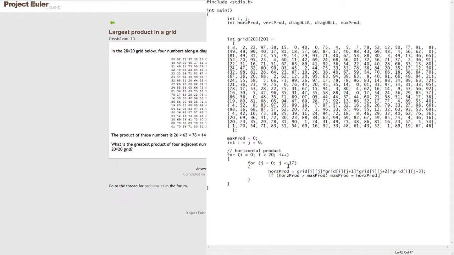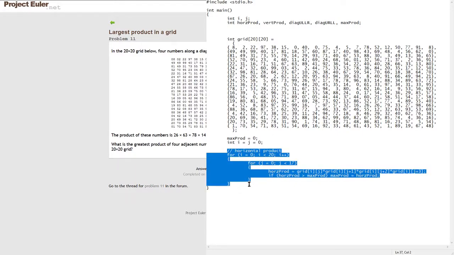And that takes care of all the horizontal, all the left to right products. So that's one direction down. So then we need to move on. I'll just copy paste this and change it.